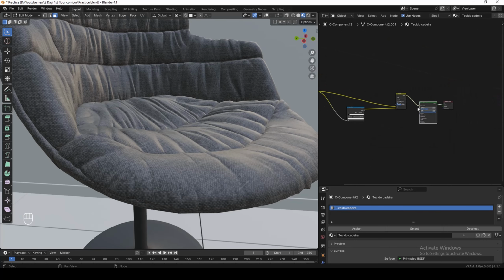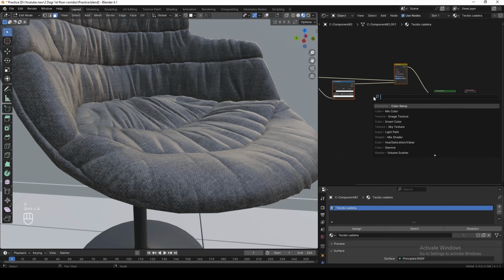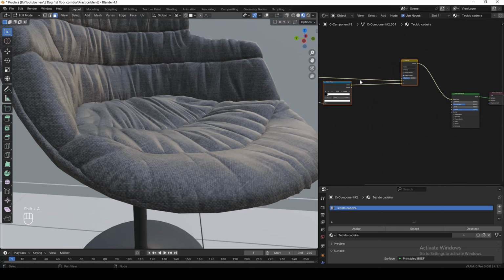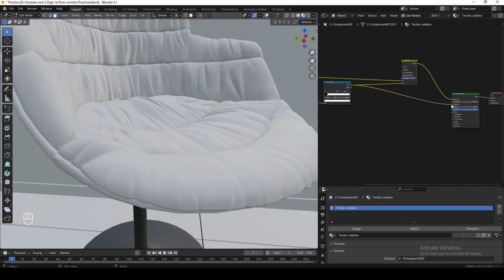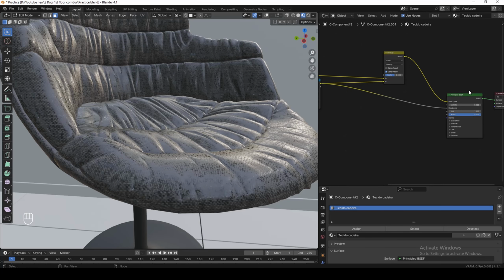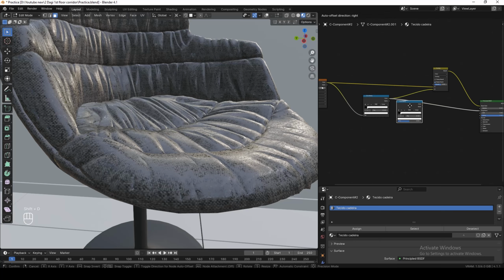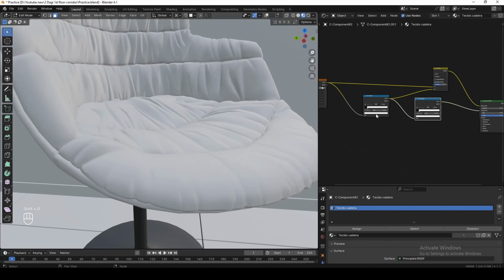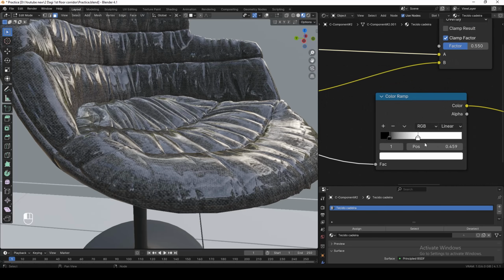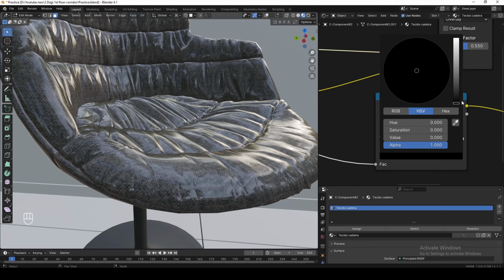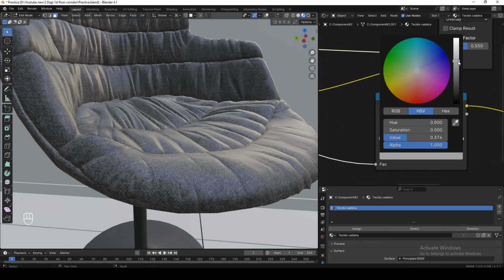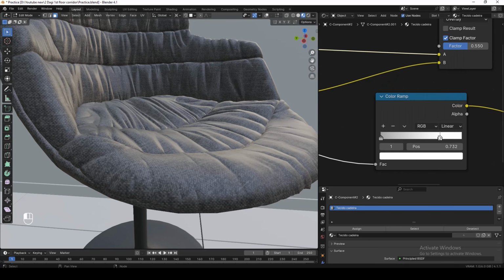Yeah, after this, what I'm going to do is press Shift A and add, no, I don't think I need to add it. I'm just going to plug this one to the color ramp so that I have some kind of roughness, but maybe this is not good. I'm going to press Shift D and duplicate this one and then plug this one right here. And then for this case, I'm just going to keep everything as it is. Maybe change the black to white to decrease the roughness.